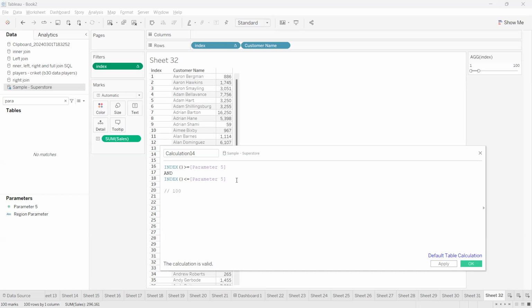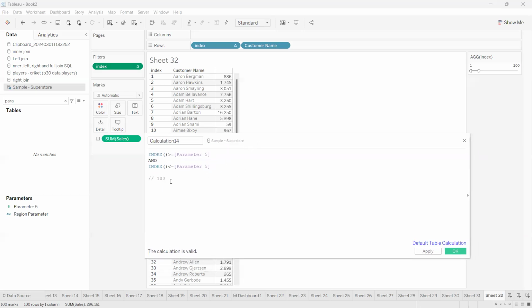I don't want to go into much detail. If the user selects 100 here, I'll do minus 100 here. So when the user selects 100, this becomes 100 minus 100, which is 0. We will get records from 0 onwards, and up to 100 here. When the user selects 100 in the parameter, he can see the records from 0 to 100. When the user selects 200 in the parameter, this calculation becomes 200 minus 100, so he will get the next 100 records up to 200, like that.